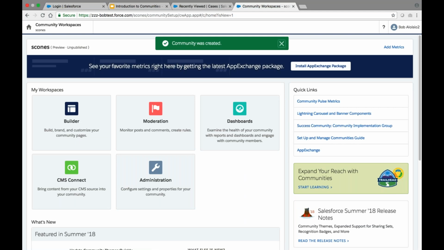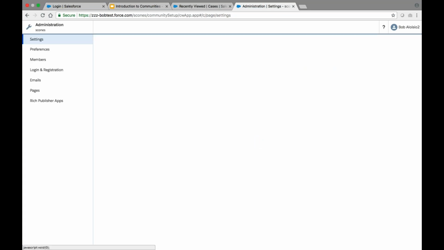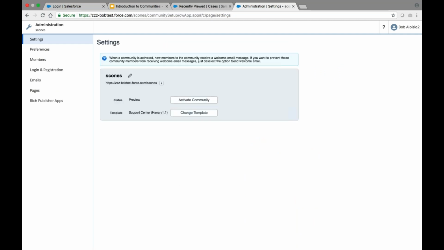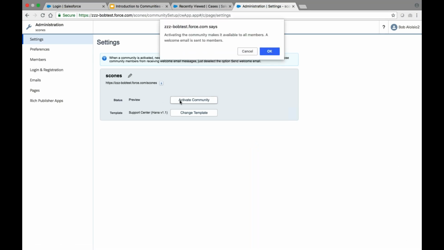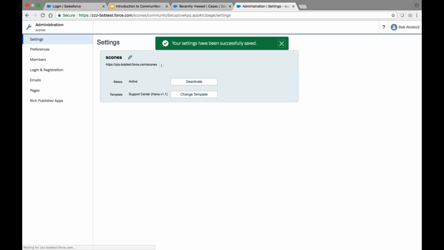Great. Once the community has been created, click on the Administration tile. Then select Settings and activate the community. And then click OK. Congratulations, your community has been created and enabled.